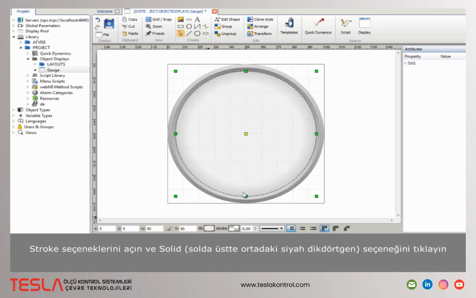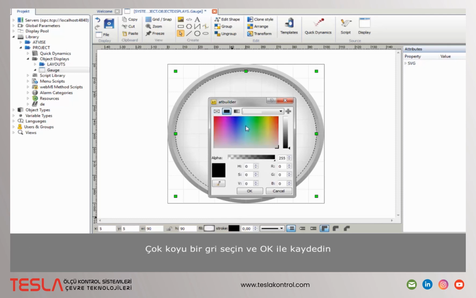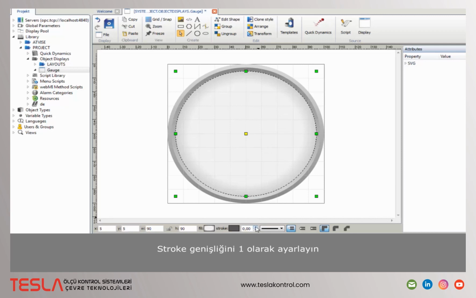Open the stroke options and select the option Solid. Choose a very dark gray and save with OK. Set the stroke width to 1. With just a few steps, you have created a 3-dimensional effect. At this point, you should save the display.